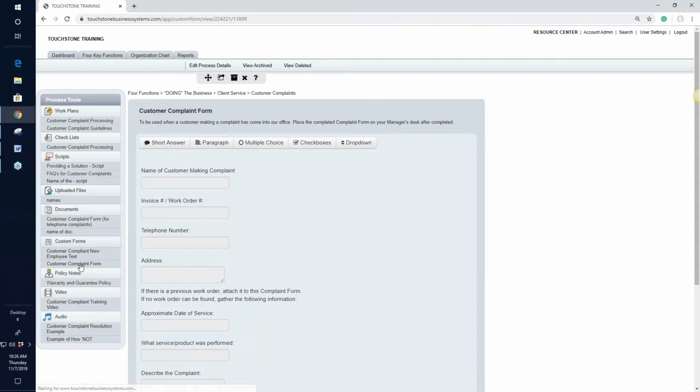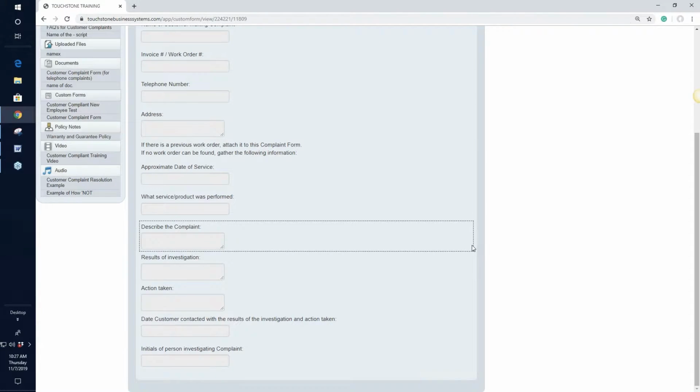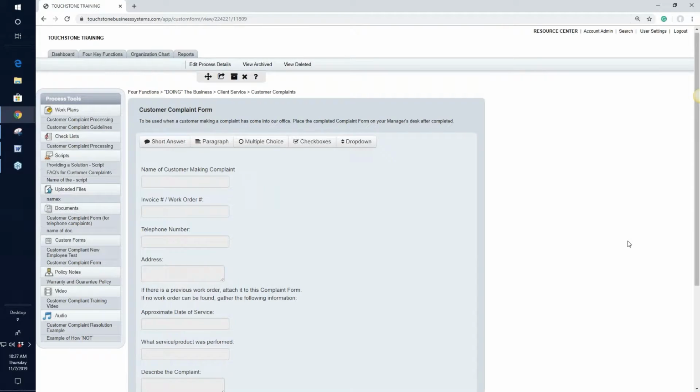This right here is a customer complaint form that's been built in TouchStone. So this is an example of when I'm on the phone with a customer and they're complaining, I may pull this form up and fill out this information and save it back to TouchStone. And then my manager could go and run a report and take a look at the customer complaints and how they were resolved.